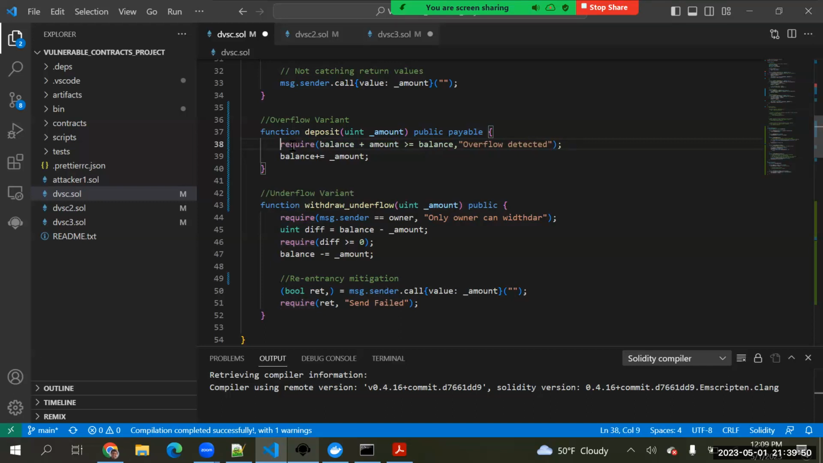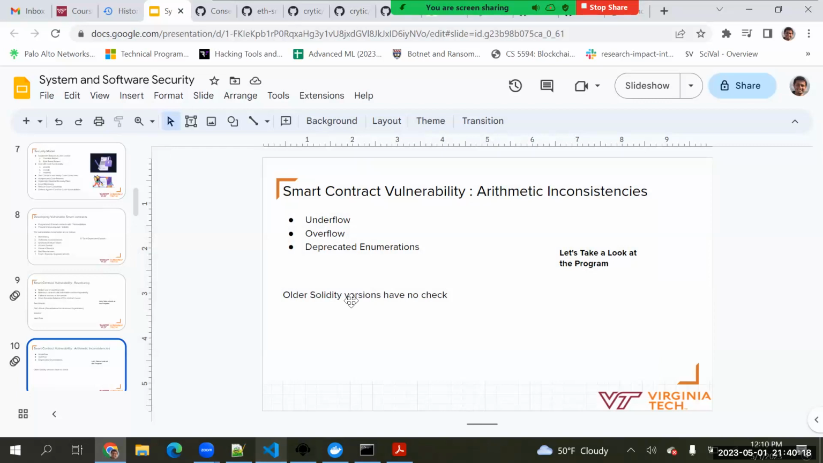And so a simple solution for it is this require statement here, which just checks if my balance plus amount is greater than my balance or not. So in our case, if the balance plus amount really exceeds 255, then it just starts from 0 again, and now it falls under the balance. So that's how we detect an overflow. So this was about overflow and underflow attacks.